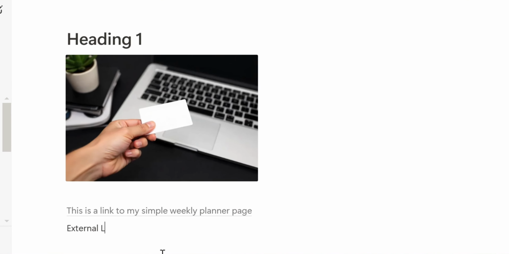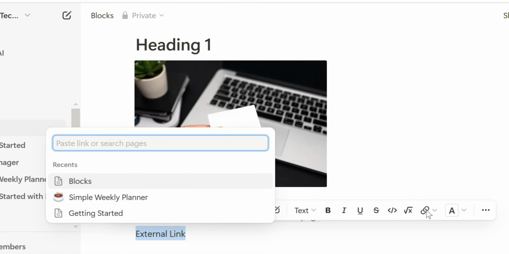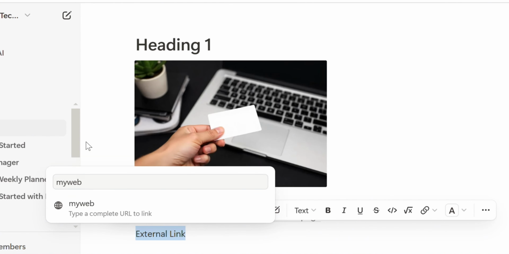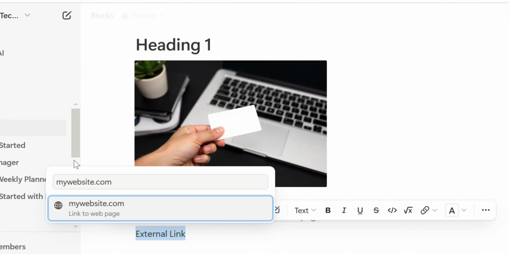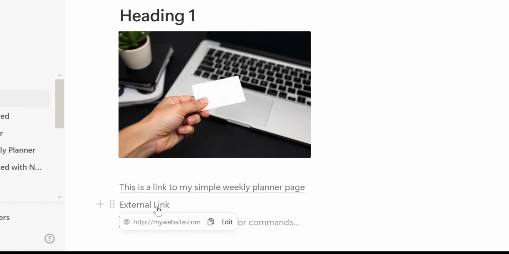Now let's repeat the process to create an external link. Let's say you want to link to your website. Now in the box that appears, just type or paste in the address. Now once you are done doing that, if you hover on it, you find out that it is now a clickable link to your website.